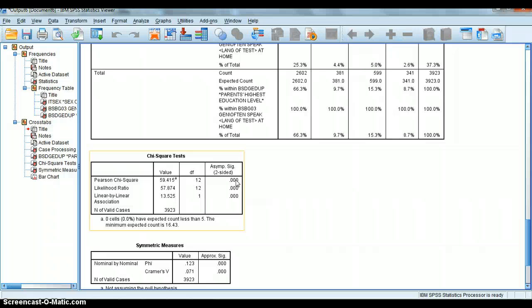So this tells us that there is a statistically significant association between parents' highest education level and the language of the test being spoken at home. Now, you'll remember from a previous screencast in this same series on chi-squares that I told you that we have to be careful of the difference between statistical significance and substantive significance. We have a statistically significant relationship here between these two categorical variables. But is it a substantively significant association?